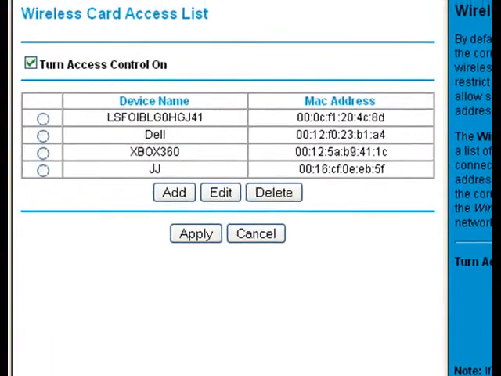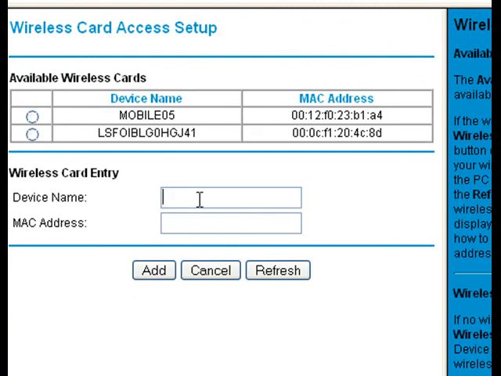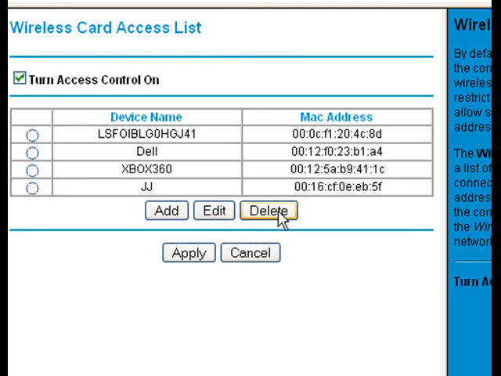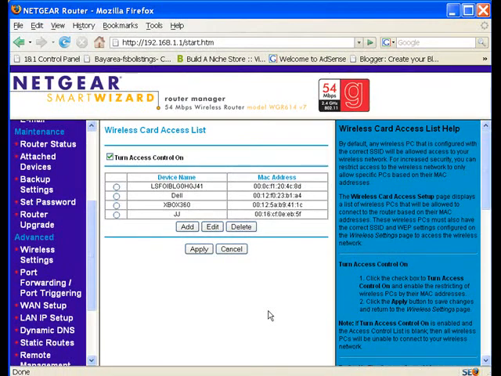So what you want to do is hit add. You can name it whatever you want, Dell 2, and then you enter your MAC address there, and you just hit add. So it's pretty straightforward. Again, if you have WEP or WPA enabled, this just adds another layer of security and further locks down your network. So that's it.